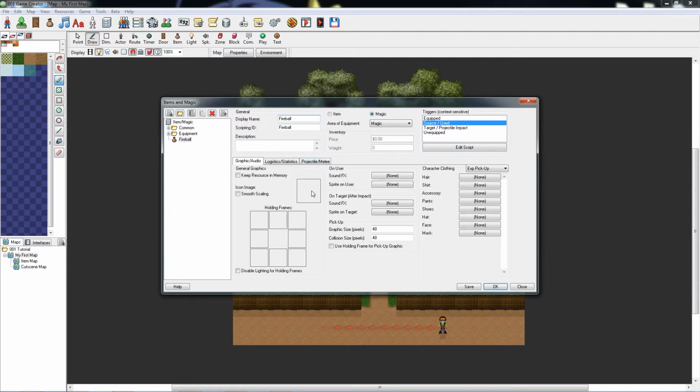You can click on the large square beside Icon Image to create or import a graphic that will represent the magic when selected. You can also do the same with the holding frames underneath if you want a graphic to be visible on the player when the magic is being held. For this tutorial, I'm going to leave these blank as they aren't required for the magic to work.